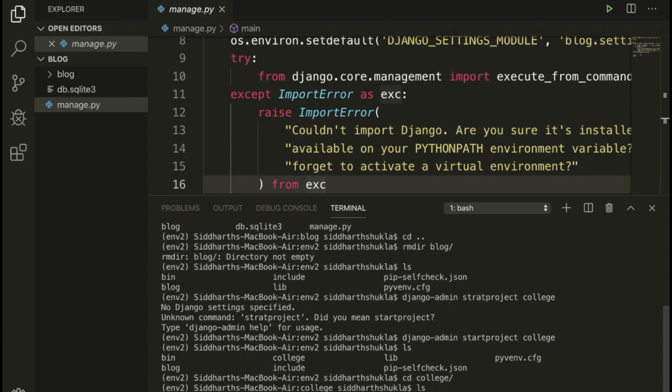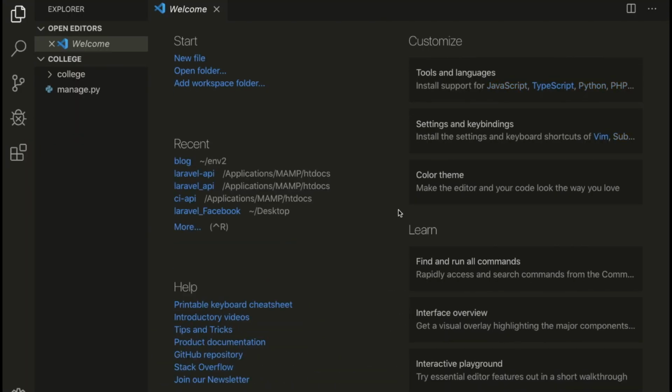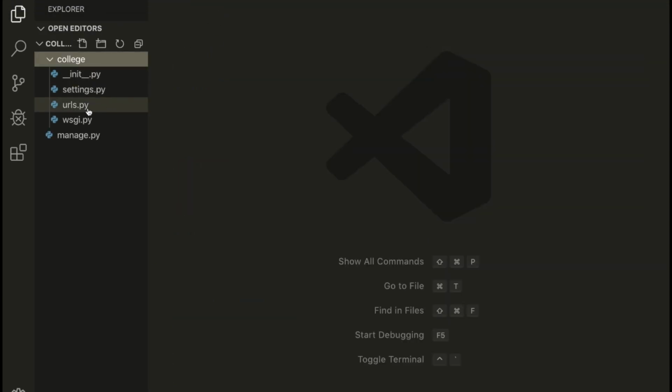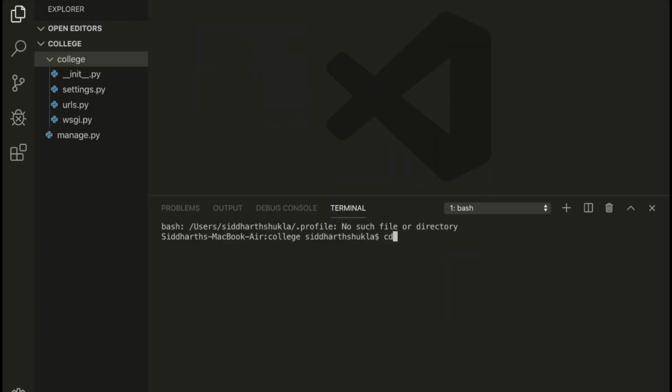Now you check here. Now I'm going to open the project with code dot. Now we are opening a new fresh VS Code. You can check all the configuration files are here. Now I'm going to open the terminal again. Now we need to set cd .. cd .. again. Now we need to go inside of the folder.